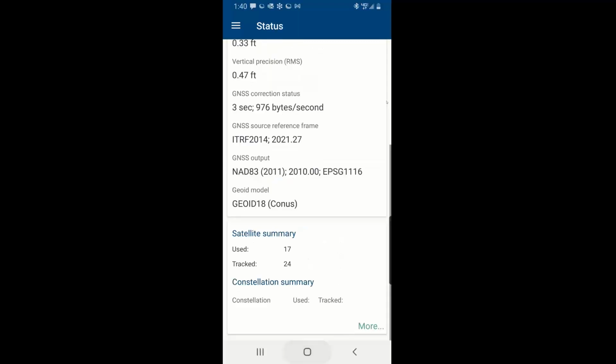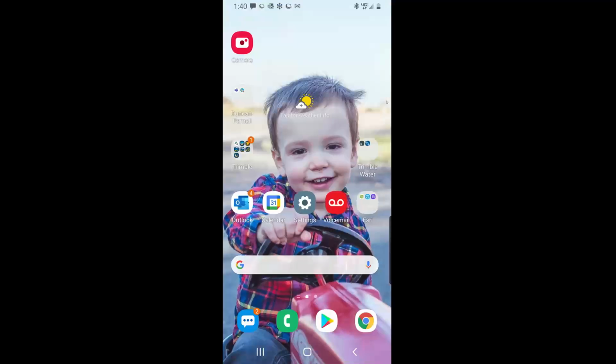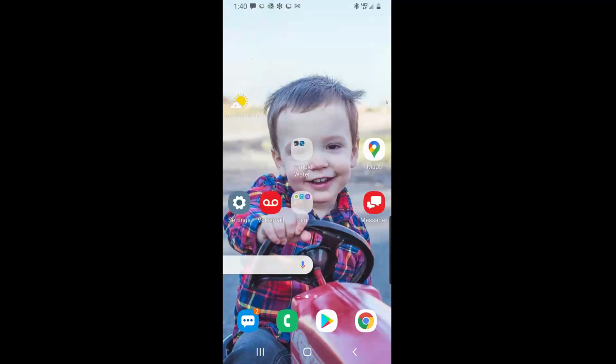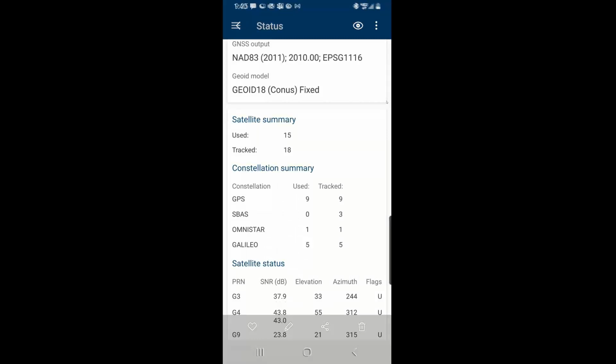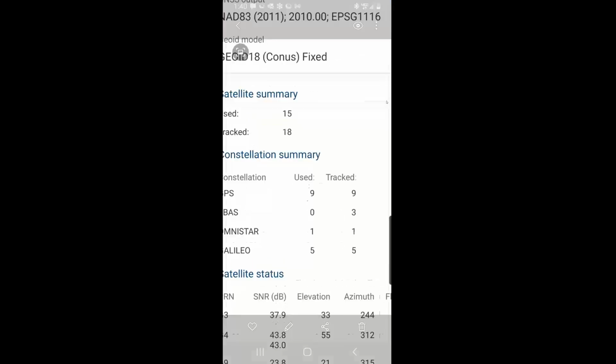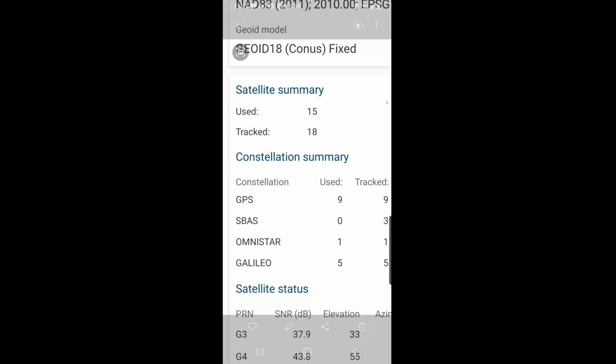To give you an idea what that actually looks like, earlier today I turned mine on when I didn't have internet connectivity, and here's where you can see the results. So now it shows that I had 9 GPS satellites, I had 5 Galileo satellites, and I had 1 OmniStar satellite. Now, it says OmniStar. OmniStar and RTX are the same Trimble-owned technology. They're just using an older name for that particular satellite.